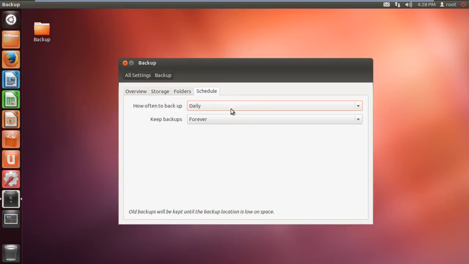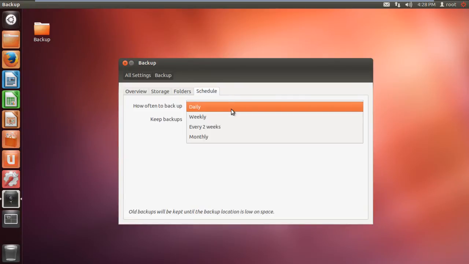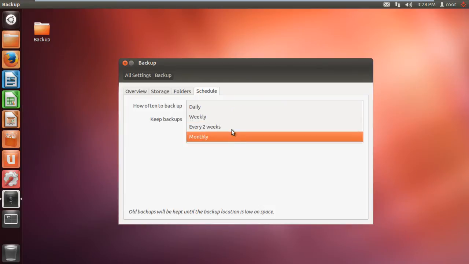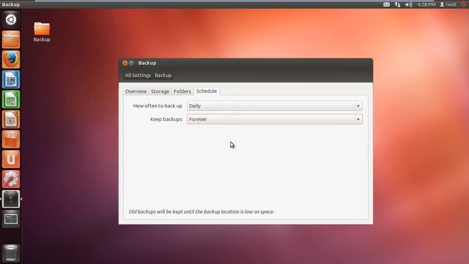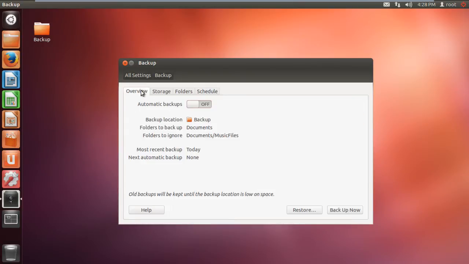Moving to the Schedule tab, here we can set the options of how often we want the application to back up and how long to keep each backup. You can switch from daily to weekly or even monthly. If you choose the forever option here, all backups will be stored until you choose to delete them manually, but all the other options will keep removing the old backups according to the time set or if there is low disk space. Now let's move back to the overview option and turn on automatic backup option. And over here, you can see when the most recent backup was taken and when the next scheduled backup is.